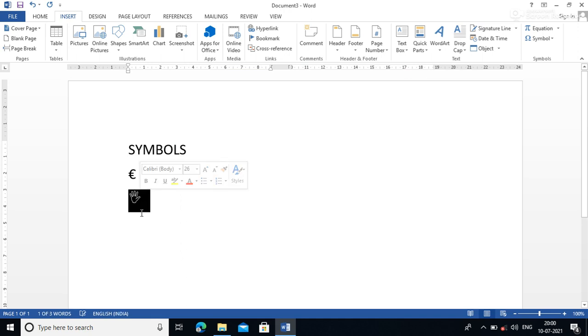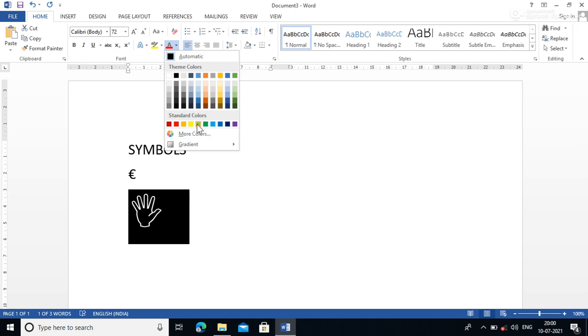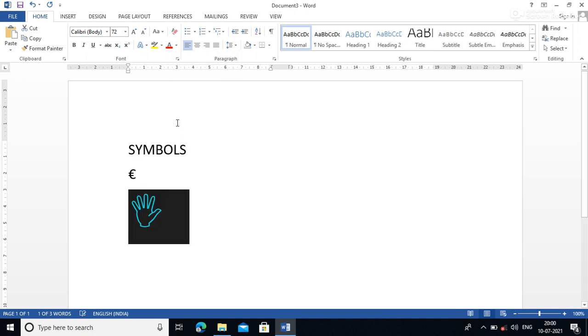If you want to increase the size of the symbol, select the symbol and click on Home tab and choose the size of the symbol. Similarly, if you want to change the color of the symbol, click on the symbol, click on the color option and change the color of the symbol.